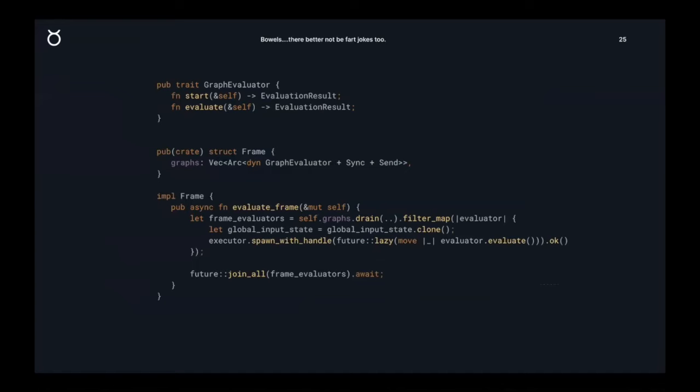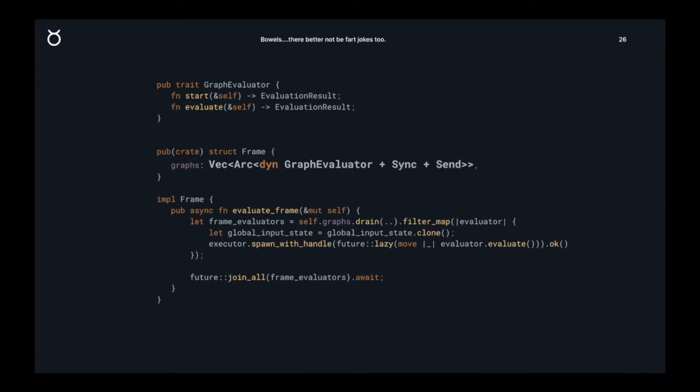Now, somewhere deep in the bowels of the engine, we create this frame type on a per frame basis. So as you can see, it holds a dynamic reference to each graph that is to be evaluated for this frame. And the trade-off here is that we might be only holding 4 or 5 graphs, but a graph might be built out of hundreds of components. So instead of having dynamic dispatch on all the components, we're dealing with 5.